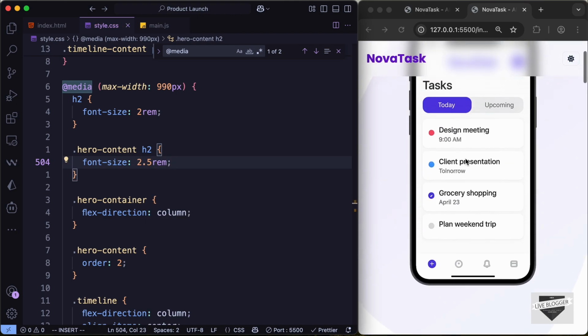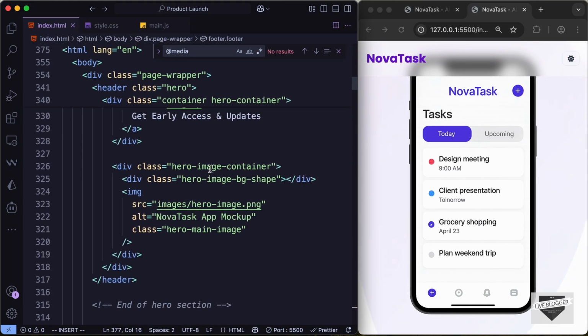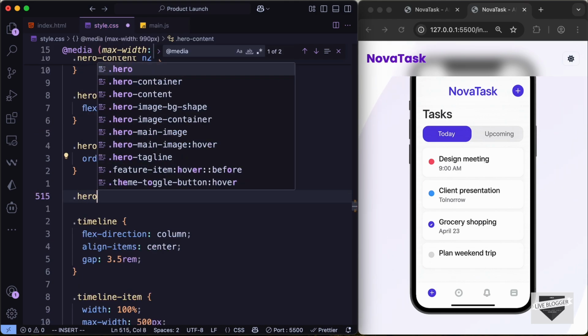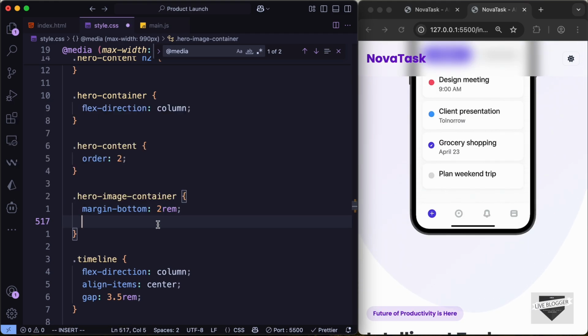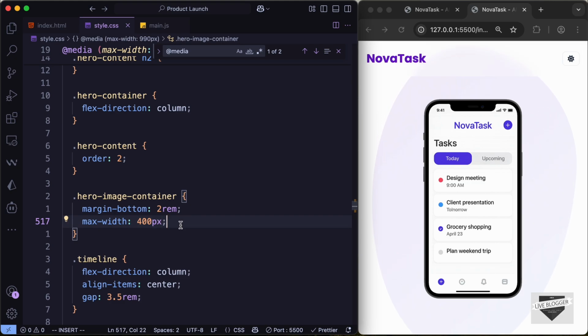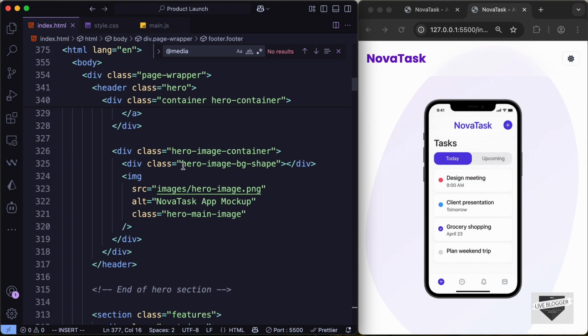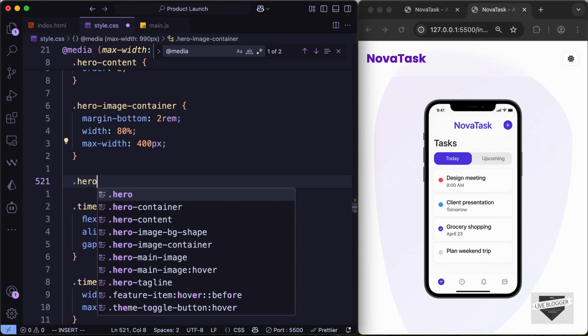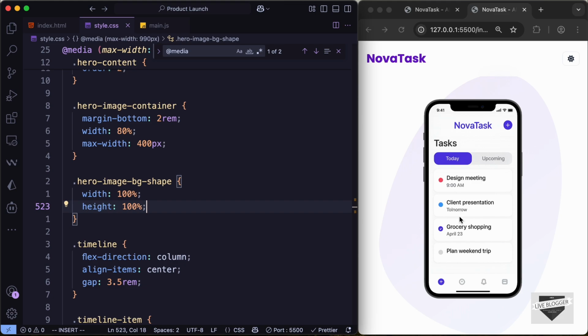Let's also change the styling of the image. So for the image, we have this hero image container division. So let's go ahead and type hero image container. Let's set the margin bottom to 2 rem, and let's set the max width to 400 pixels, and let's also set the width to 80%. Now let's also target the BG shape. So here we can see we have this hero image BG shape. So let's go ahead and type hero image BG shape, and let's set the width to 100% and the height to 100%. So this is how it looks. And with that, we have made our hero section responsive.